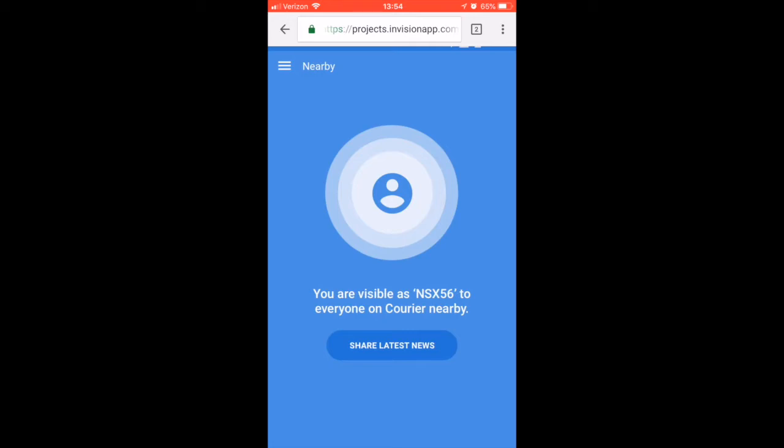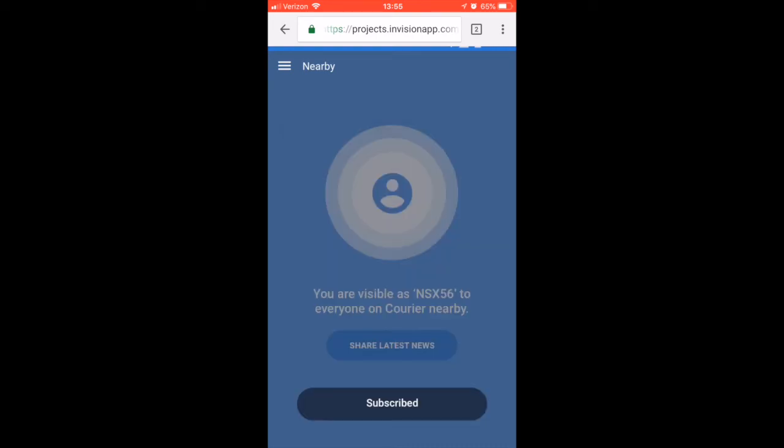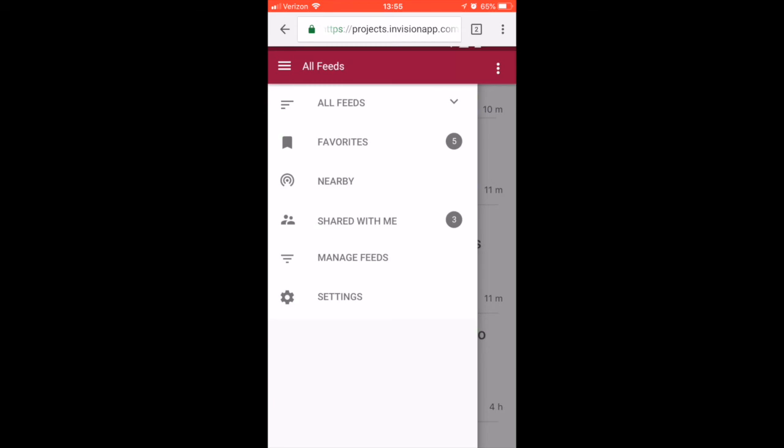And the last option would be that someone shares their RSS feed with you. So they would essentially be sending the link to their feeds to you. But to make that less complicated, you would get a list like this, where you would see all of the feeds that they have, and you can select which ones you want to subscribe to. And then once you tap subscribe, they will show up in your feed now, up here in all feeds.